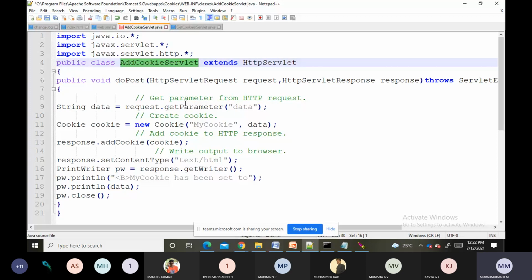Next, we are using the post method. Since we are using the post method, we are using the doPost method, right? So we are reading the request object and the response object, which will throw ServletException, right? That we already know. Now here you just observe here.